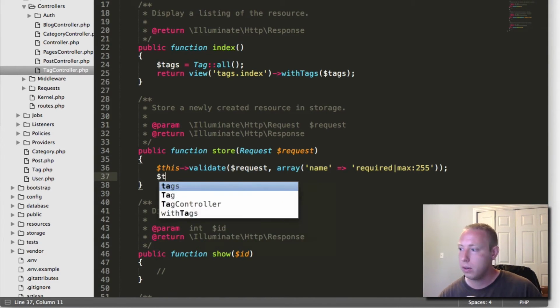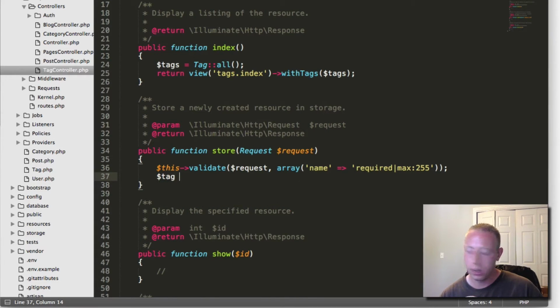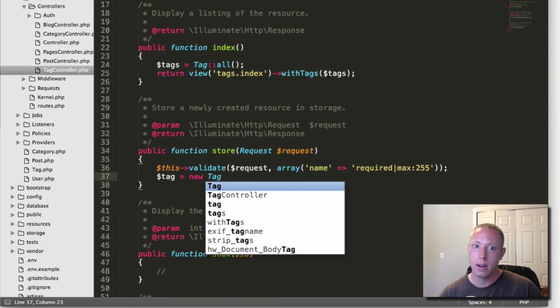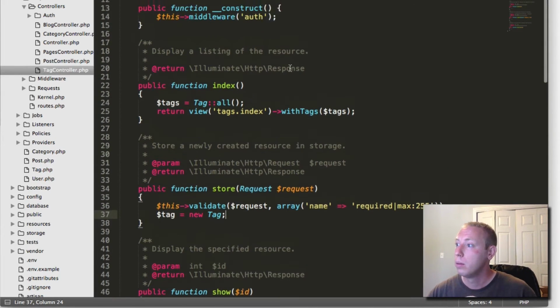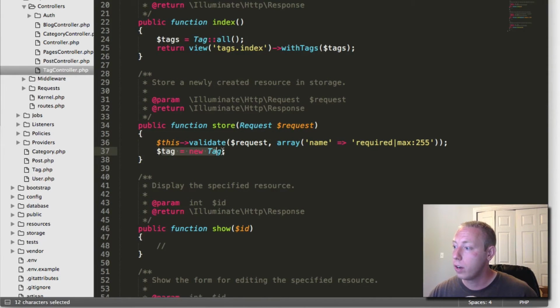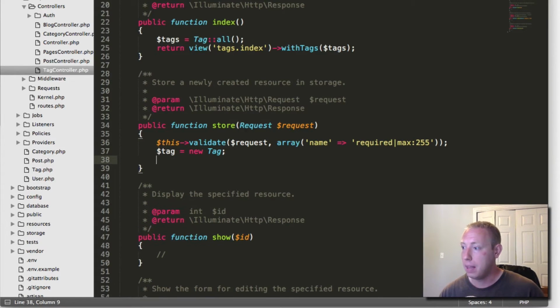Then after here, we can do tag equals new tag. We can use Tag because we've already pulled that up in here, so it knows about the model. So we're just going to create a new tag, an empty instance of a tag, and then we start adding stuff to that tag, which in this case is really only one thing, the name. Everything else will automatically be generated upon save. The timestamps and the ID number will automatically be generated, so we don't really need to do anything else.